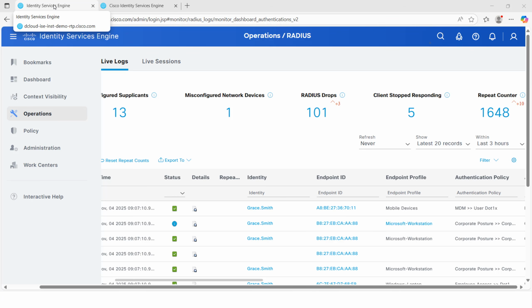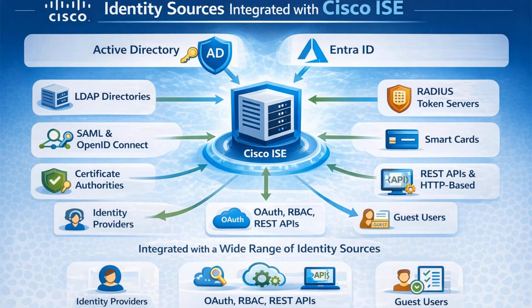So the reason I'm giving you that background information is because ISE needs identity sources to be able to authenticate the user against. So identity sources are where the user information is stored. For example, it stores credentials, attribute group membership and so on. This information can be used in multiple ways in ISE to define the appropriate network access level for a particular user or device. Two of the most common user ID sources are Active Directory and Entra ID.